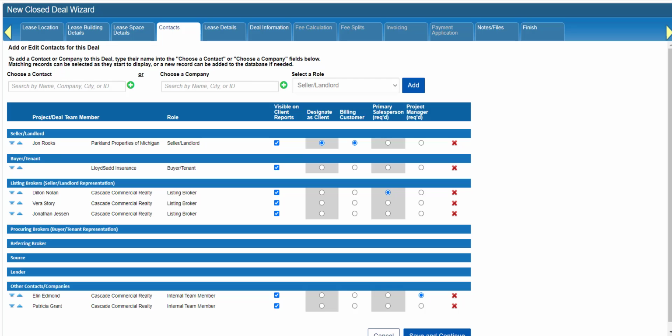If the contact you're looking for doesn't show up, you can click the green plus icon to create a new contact. The same option is available for creating a new company. There are separate tutorials on creating new contact and company records in our Help Center or on our YouTube channel.